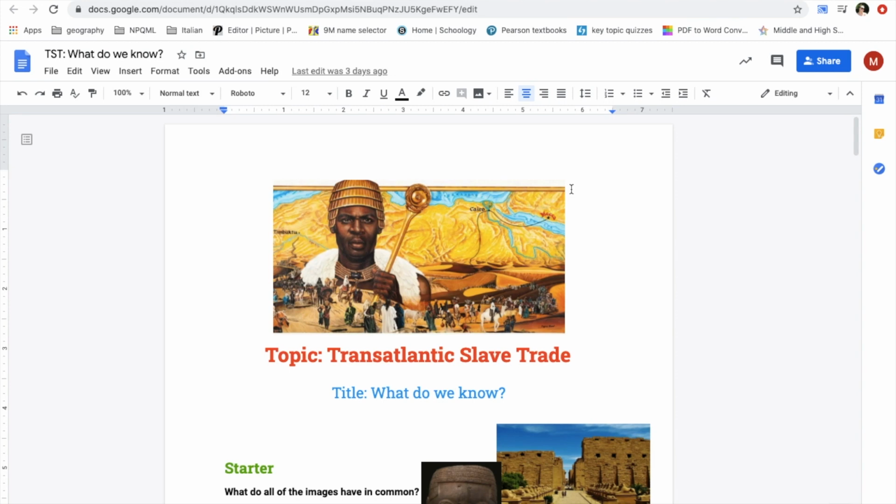Now we are starting a slightly different topic to the Industrial Revolution today. From now until the end of this year, we are going to be having a look at the Transatlantic Slave Trade. Now this ties in alongside the Industrial Revolution, so they're happening pretty much at the same time. However, the Transatlantic Slave Trade starts a little bit earlier than the Industrial Revolution, but the important thing to note is that they do run alongside one another.